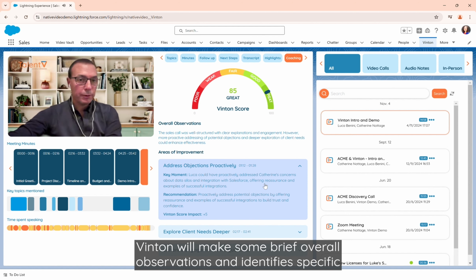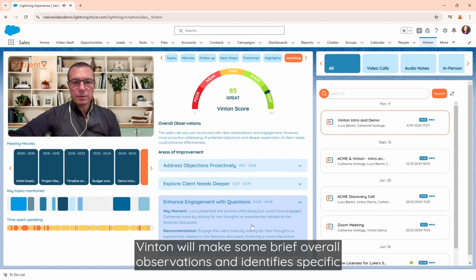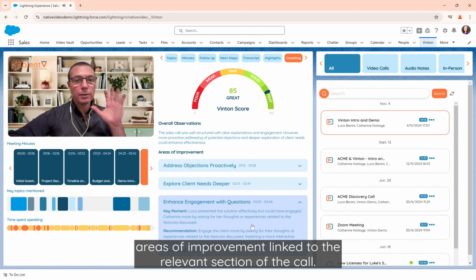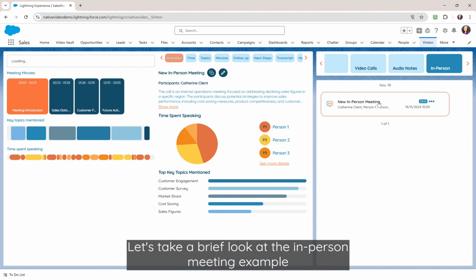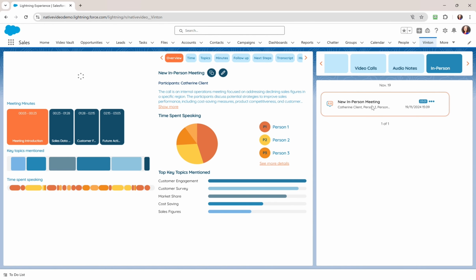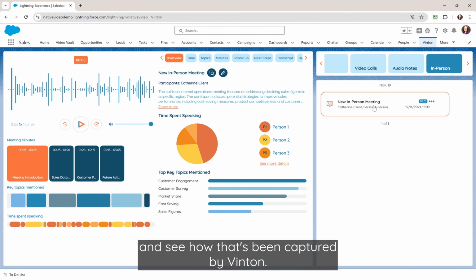Vinton will make some brief overall observations and identify specific areas of improvement linked to the relevant section of the call. Let's take a brief look at the in-person meeting example and see how that's been captured by Vinton.